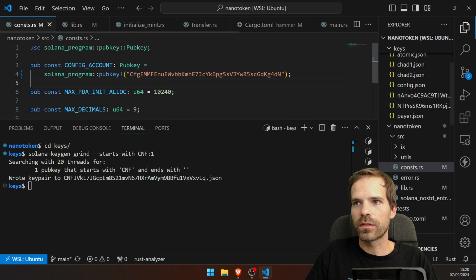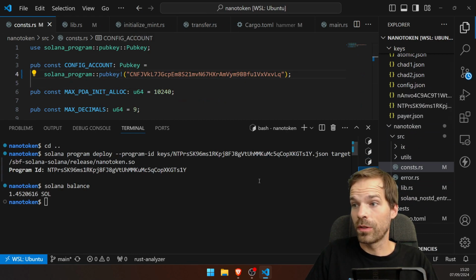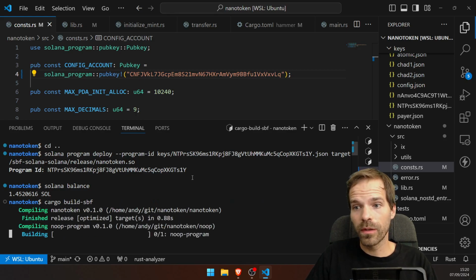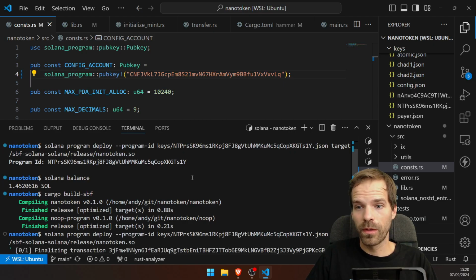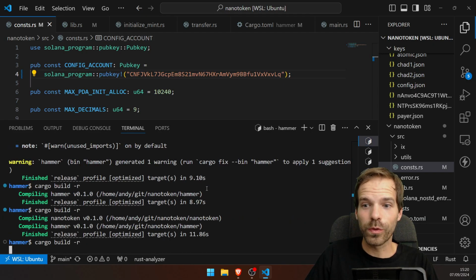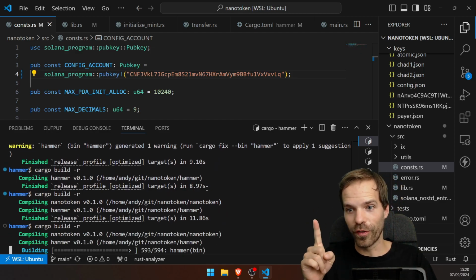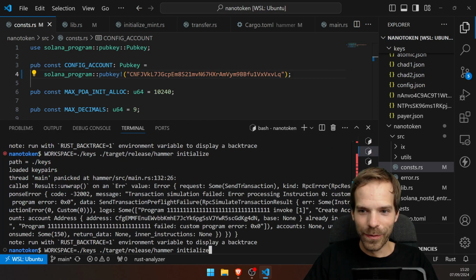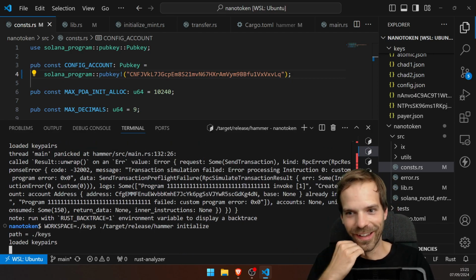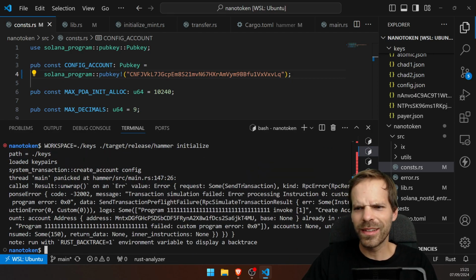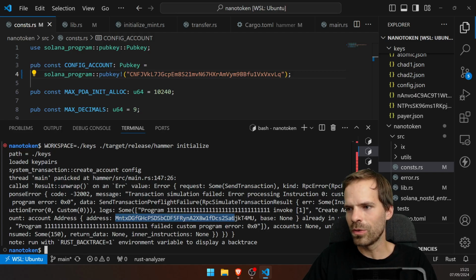And constants, we need to change this. And then we will need to rebuild the program, redeploy the program, then not forget to rebuild this thing with the new config address, and only then we actually run this thing. Oh man, what do we get? Still a 0x0. Create account address. The mint already in use.